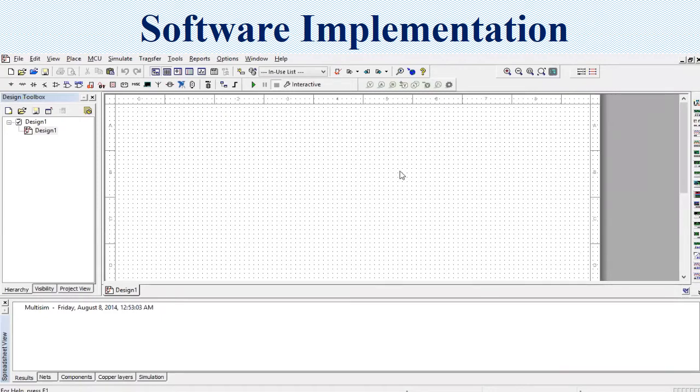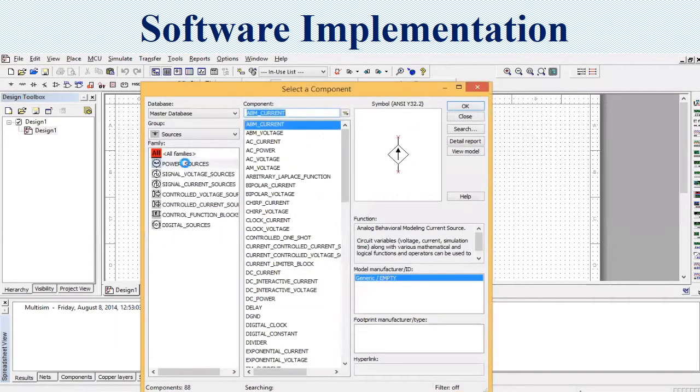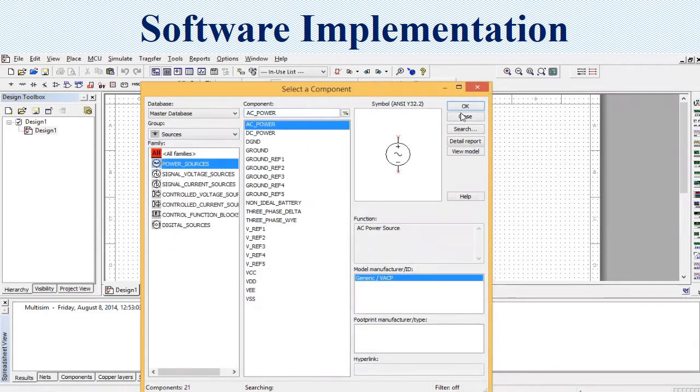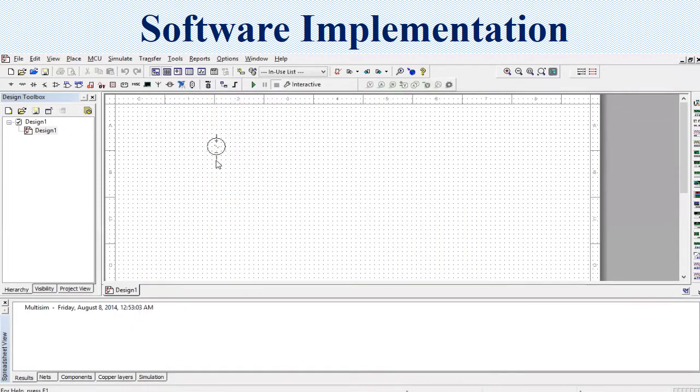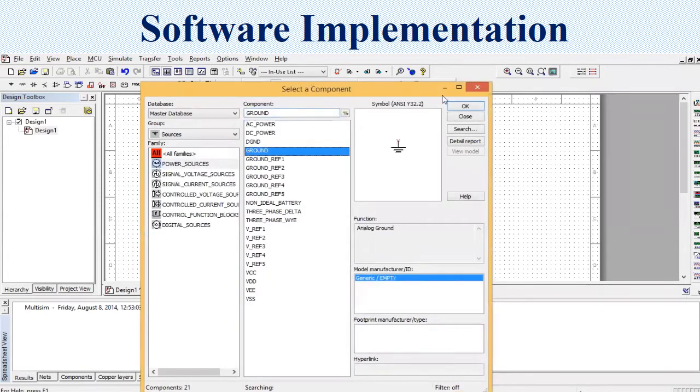So firstly, I will place all the components of the series RLC based circuit. Moving towards the place components section and then power sources, I will choose AC power. And after this, I will choose the ground block.